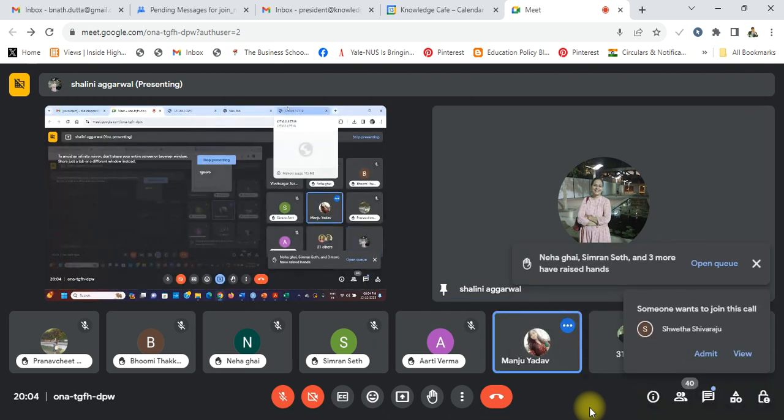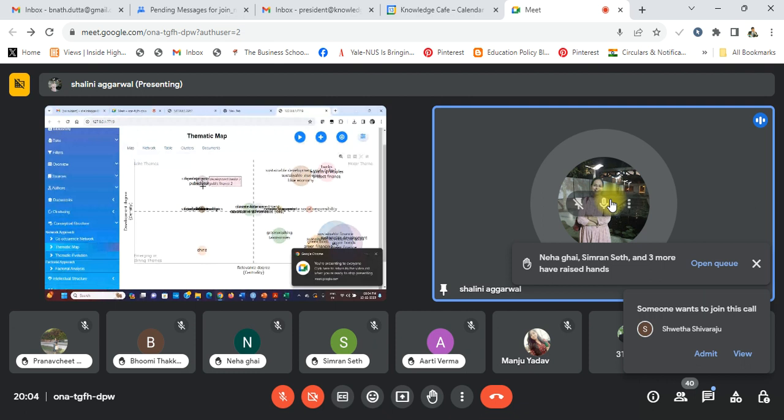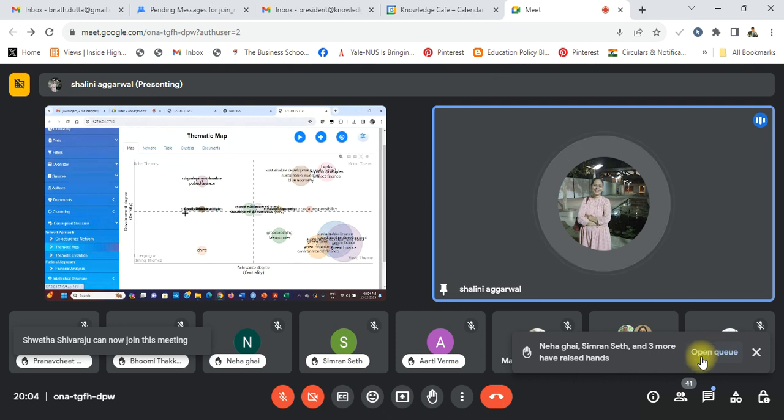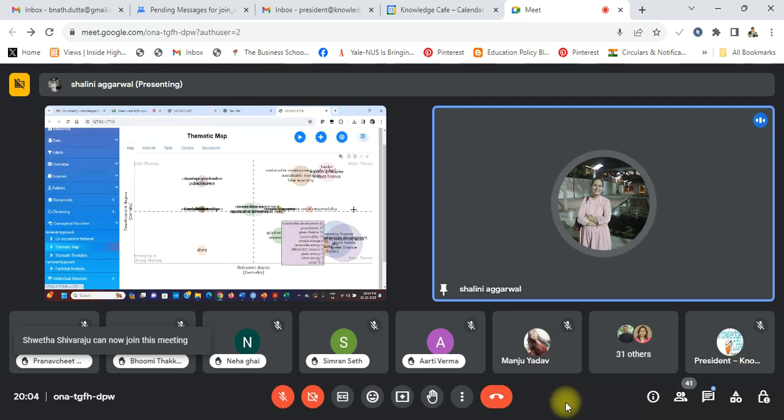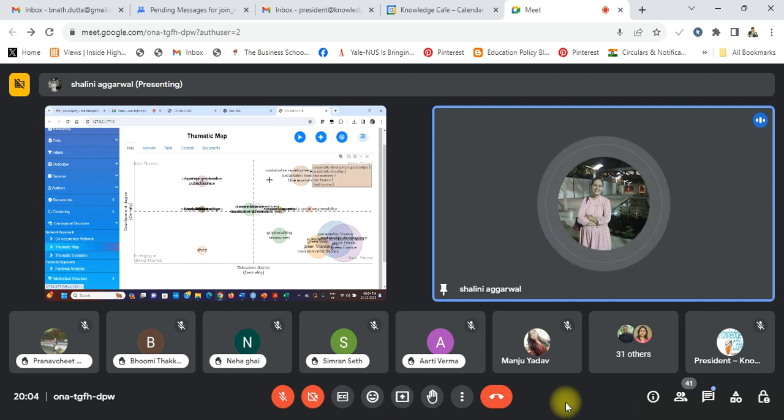Yes, ma'am. Please repeat this. Okay, so what we have done is, this is a thematic map. Thematic maps consist of four quadrants. This is called the motor theme quadrant. It means the keywords belonging to these themes are called the motor themes. These themes, sustainable finance, green bond, green finance, these are the basic themes, right? They come into the category of the basic theme.